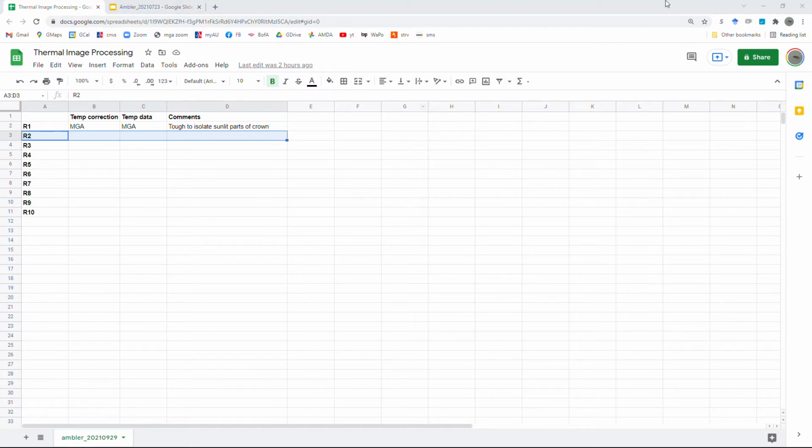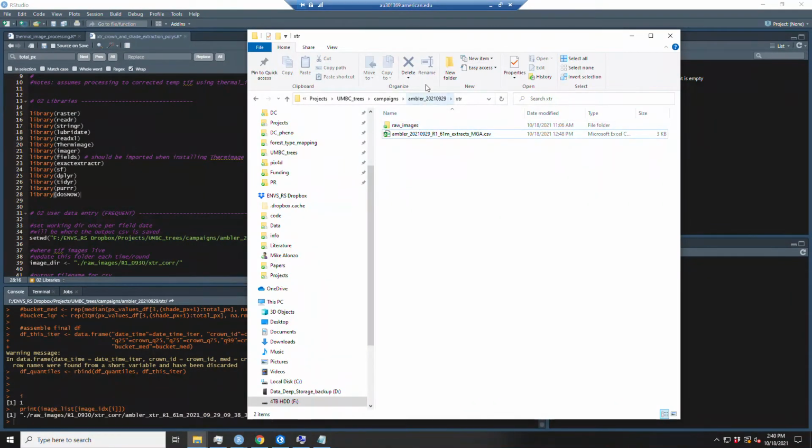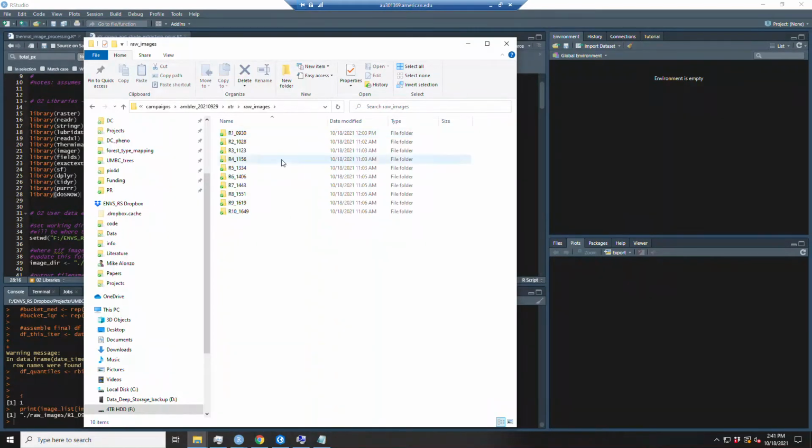So first of all, what are we talking about here? Let's just look at some raw images. And of course, I'll refer you more specifically to where any of these files actually are. But right now, we're in an Ambler folder for this day in the XTR, which is the actual name of this thermal camera sensor. And I've got one folder for each round and a time of day. So round two, 10:28 in the morning.